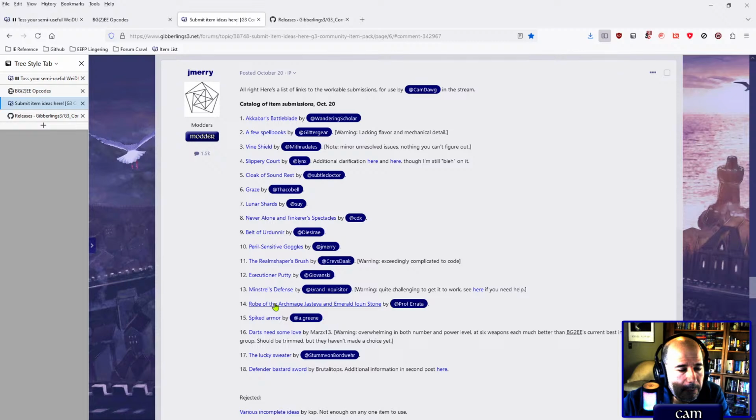So, like I said, we've got one more item from Mars, the Defender Bastard Sword, the Cloak of Sound Rest, and then the item that Zen Black sent me via Discord PM. So that's also a good reason why you should post things on the forum instead of saying them over Discord, because if they're via Discord, I might lose them or forget about them like I did this.